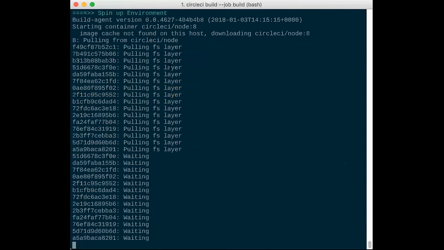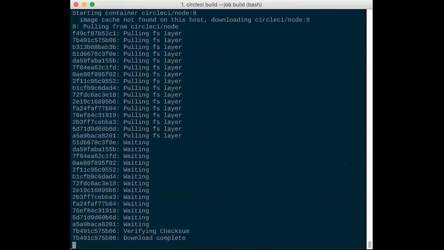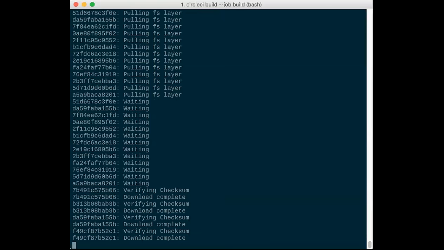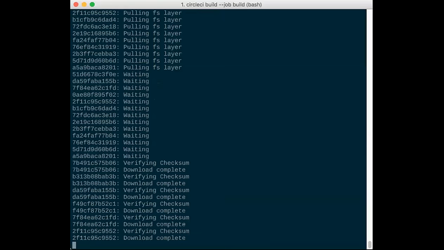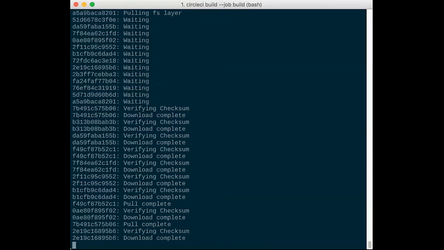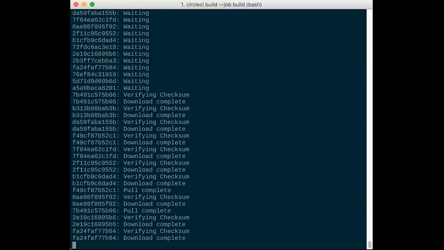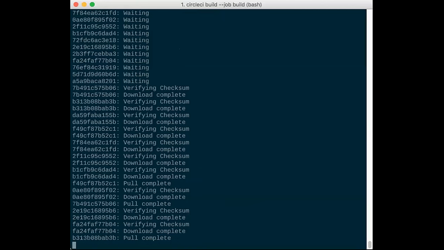As you can see, this will now pull all the containers that are required to run this build, and will run the job the same way as it would run on CircleCI.com, so you can get faster feedback while you are changing the configuration, for example. You can also run the Android build locally.